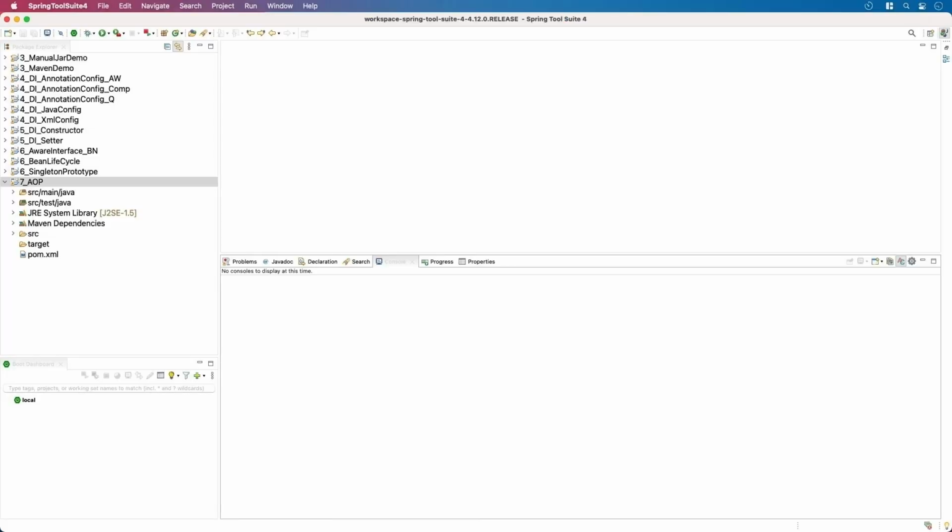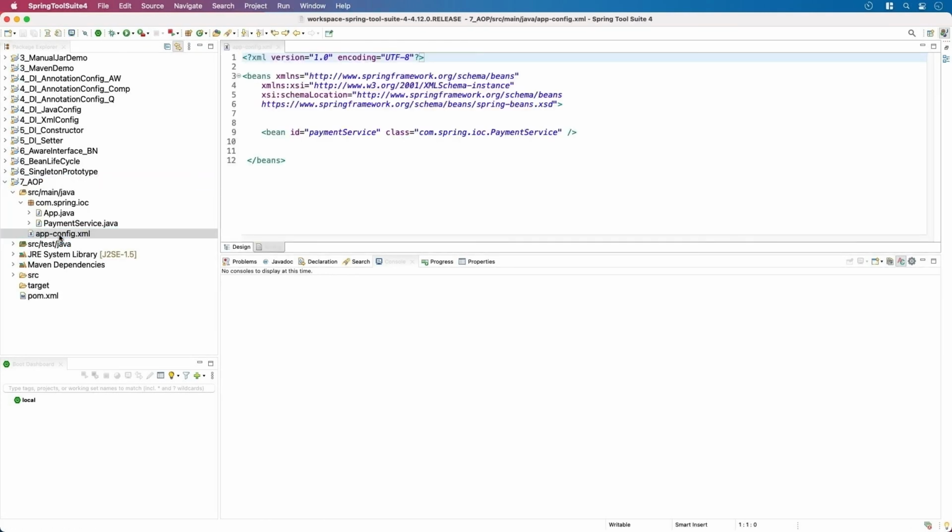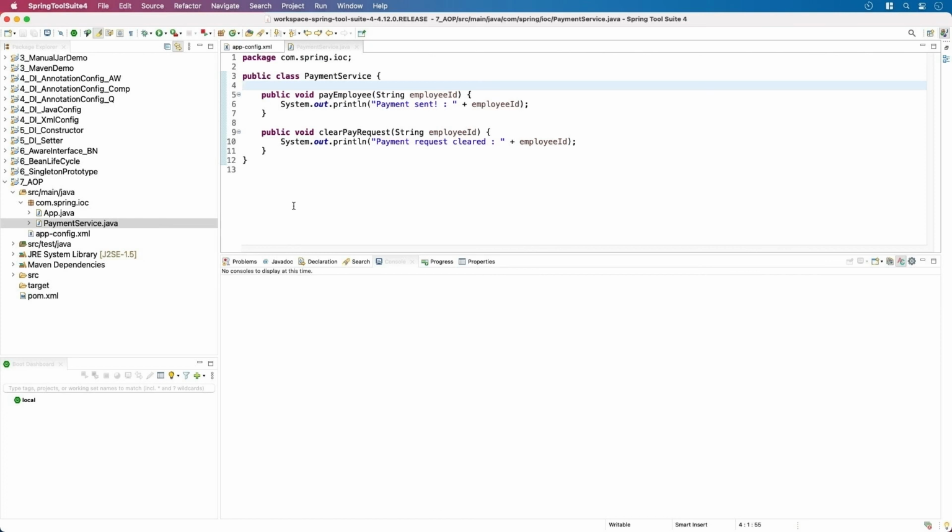Notice in the Package Explorer that you have a new project called AOP. This is a sample of the employee payment system that I mentioned earlier. Here's how it looks as of now. In our app config file, all we have is a bean specifically for the payment service, and of course the schema location and namespaces.